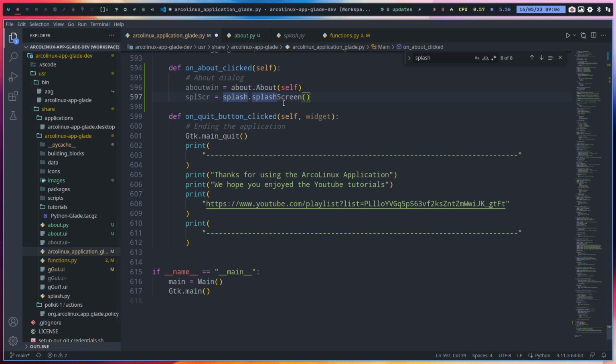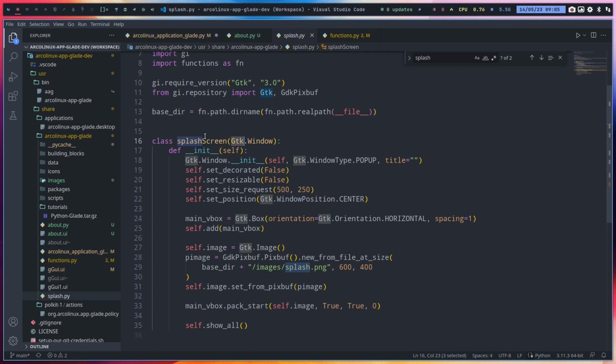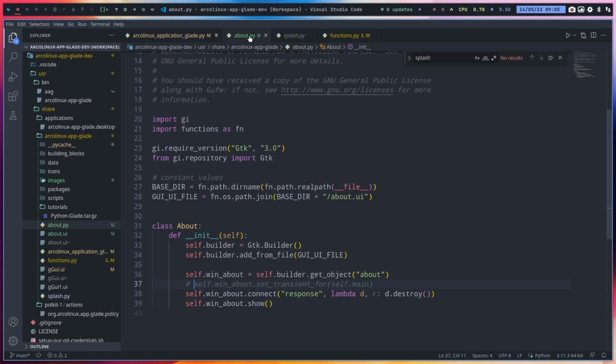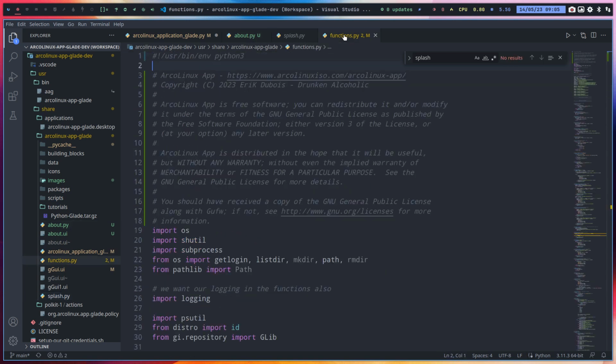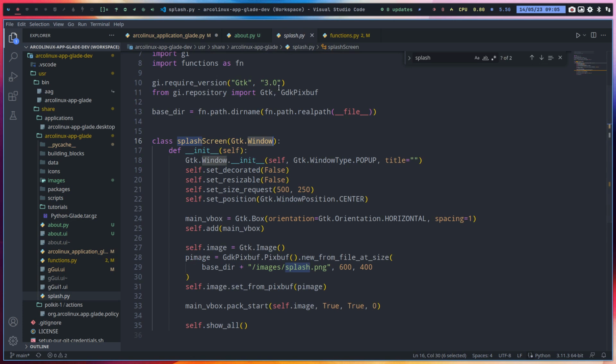That's what it is here. Just the self bit is not okay. So splash is splash. By that I mean it's the file, and this is capital S. So in the splash itself is a splash screen, so that's the class. And we have a GTK window, that's the difference. So what if I said that this was also a GTK window?